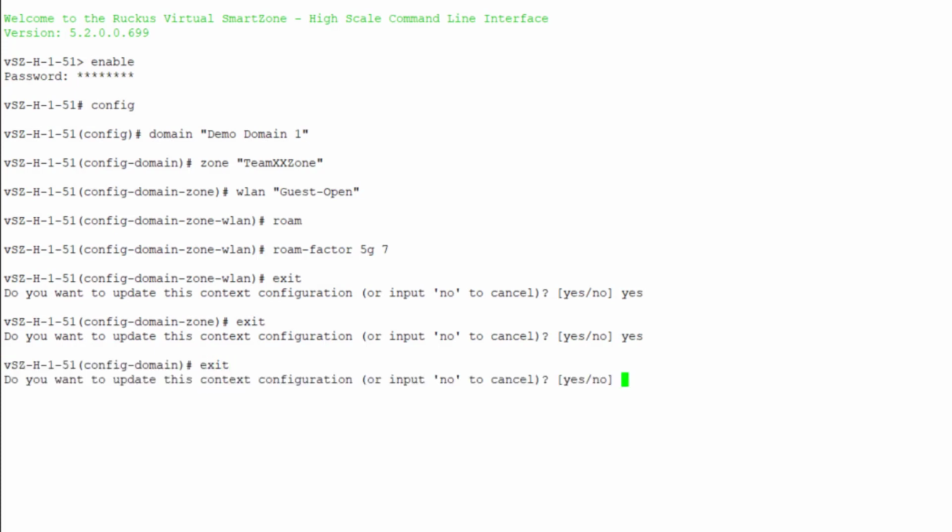And then we're going to go take a look at the show running config for the domain, zone, and WLAN.